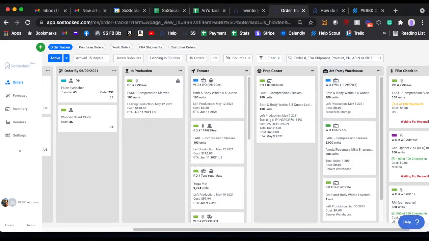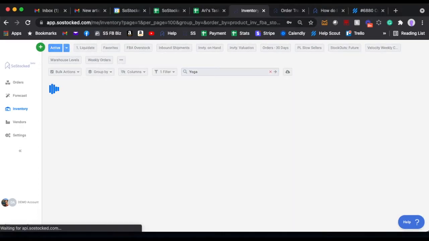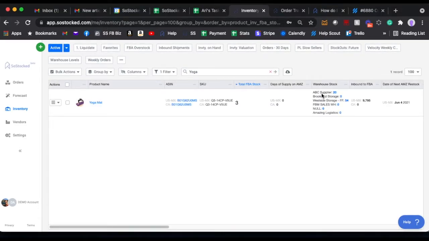As soon as that happens, when we go back to our inventory page, if I were to find that yoga mat, we'll just search by name, yoga. So ABC supplier, whatever warehouse it's going to, let's say it's going to Amazing Logistics, this number here will change by that 9,700 and whatever, almost 10,000 units. So yes, it will automatically change as long as you're correctly using our purchase order system. So make sure you learn how to use the purchase order system. Go down here, type in how to create or how to make a PO. There's articles on that.